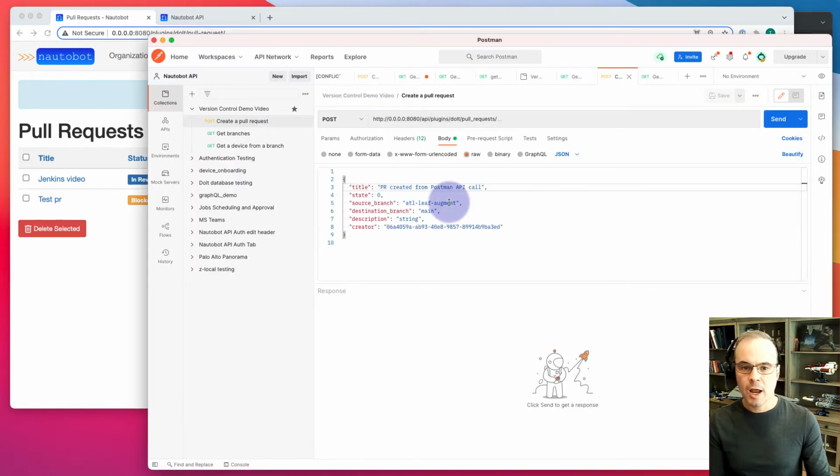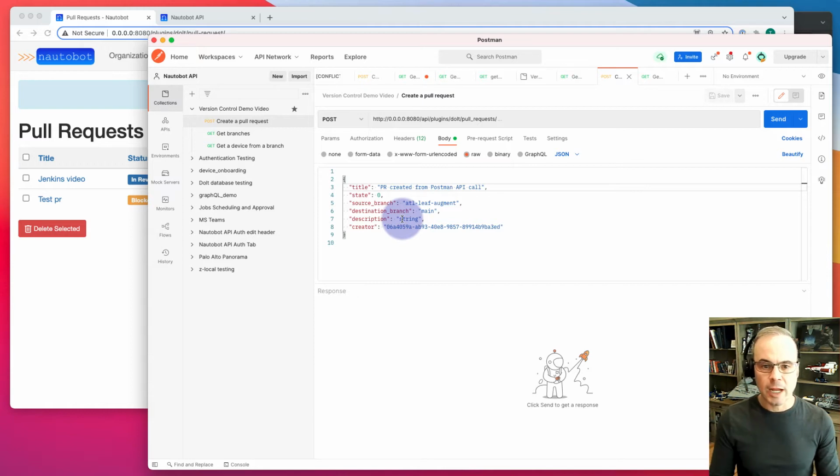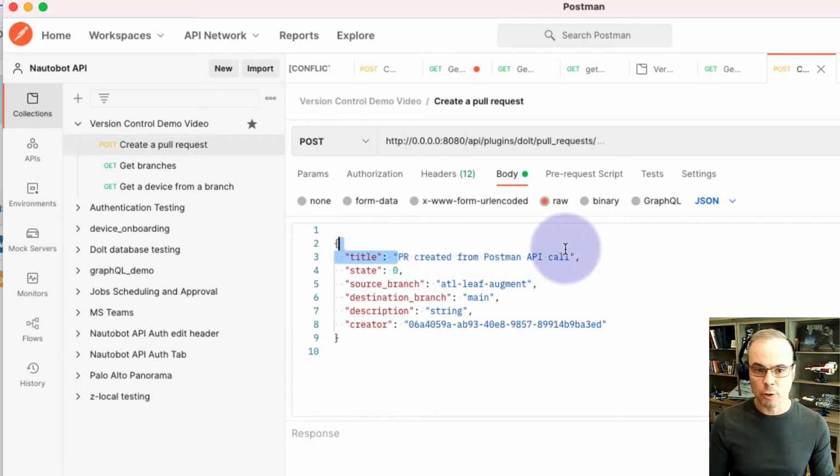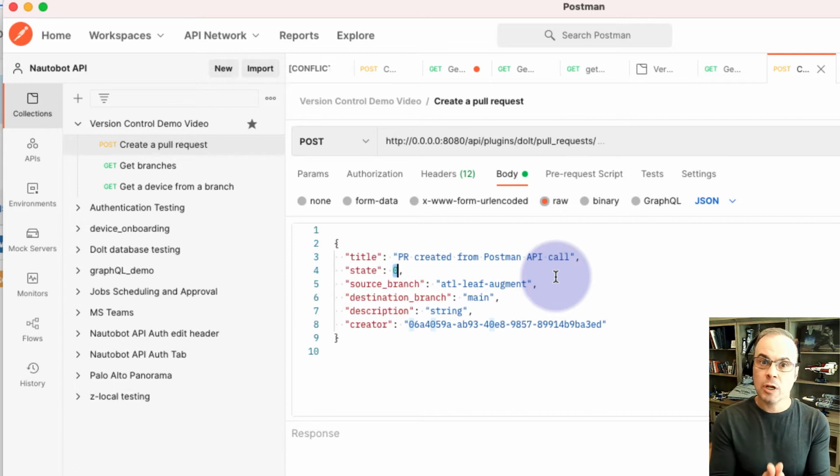Let's go back here and take a look at the body information that we're including with the call. We're giving the pull request a title. We're giving it a state. And in this example, we're going to give it a state of 0, which means just in review. We will cover more about the different states in a later demo in this video. But for now, we're going to keep the pull request in review state.